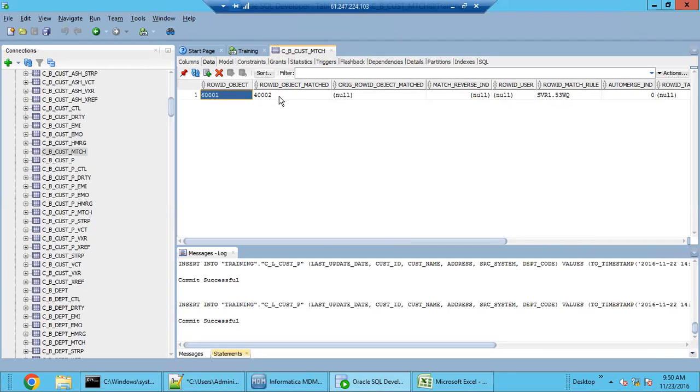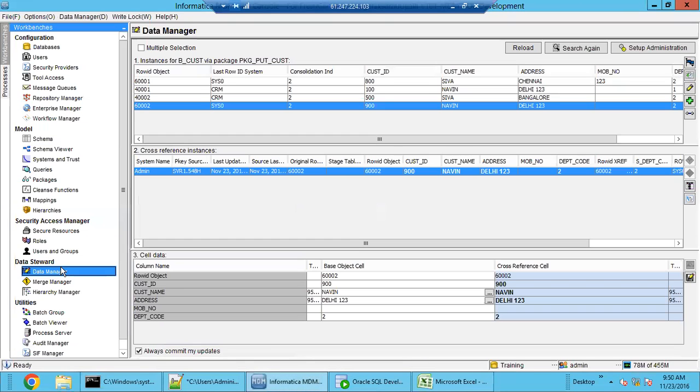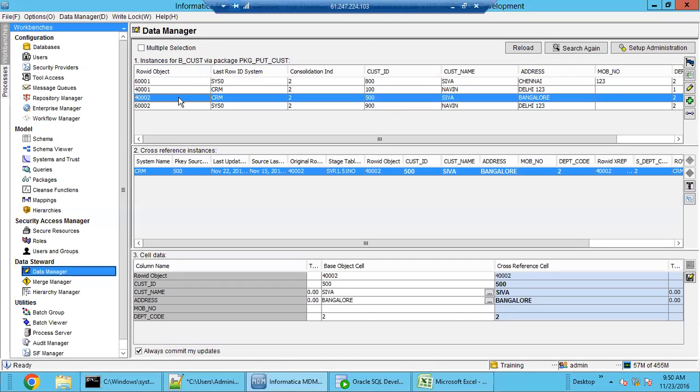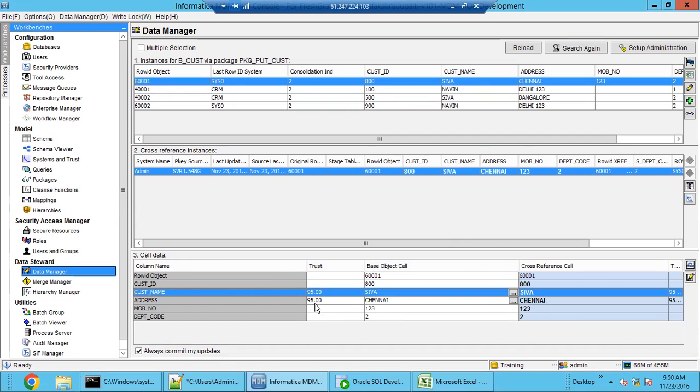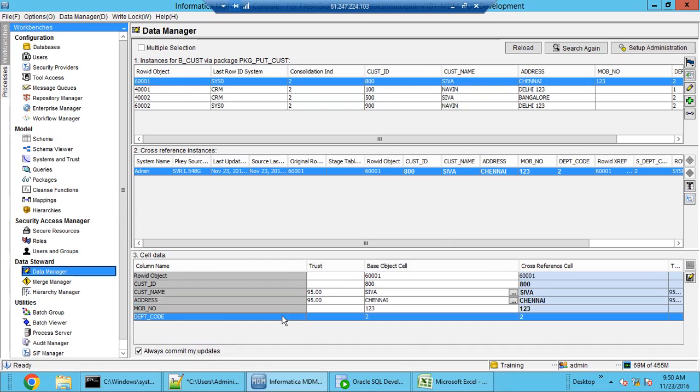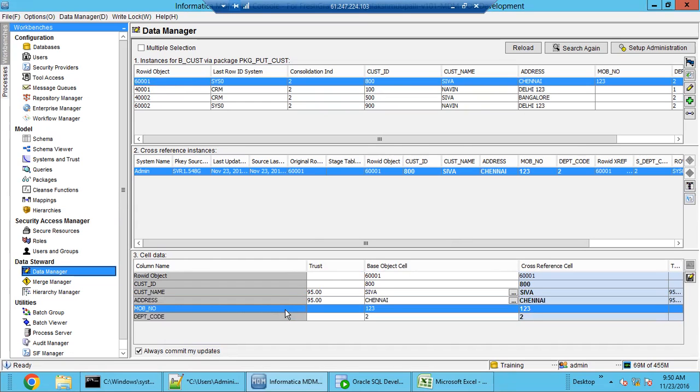So you remember we have defined the trust, right? So on the basis of the higher trust value, it will be decided which of these 2 records should go for the master. Okay. So that trust value we can see from data manager. Again, let's go to data manager. And since the first and third Shiva records are going to merge, let's see what value we have for trust for the first record. For the first record, we have defined customer name trust as 95, address trust as 95, and these 2 trusts we have not defined. Okay, that is fine.